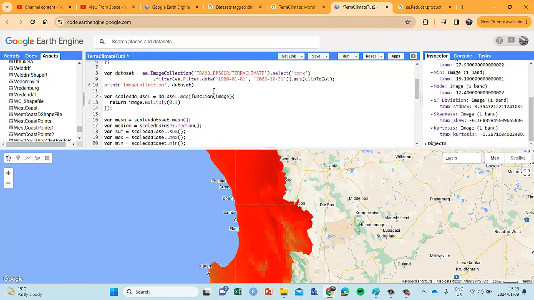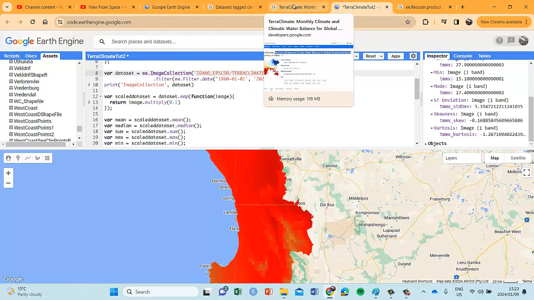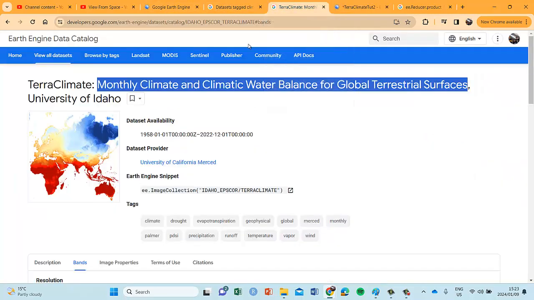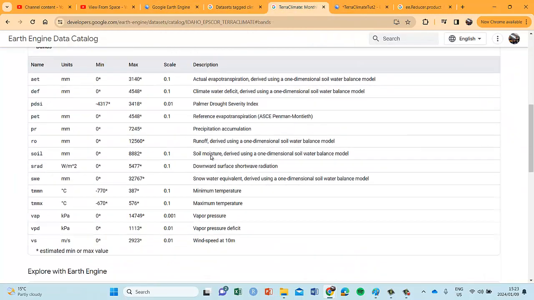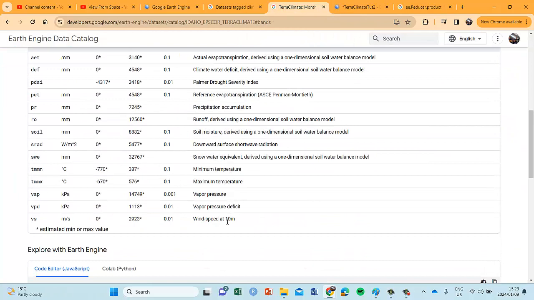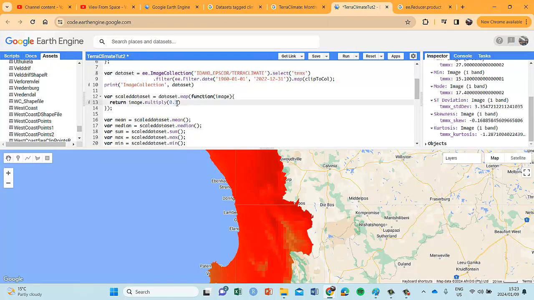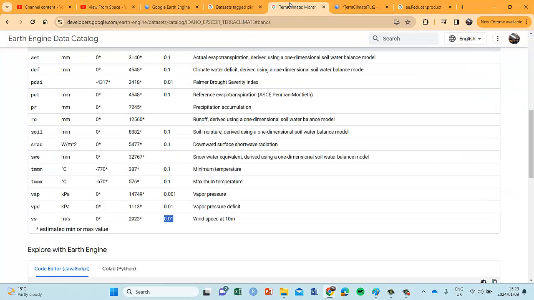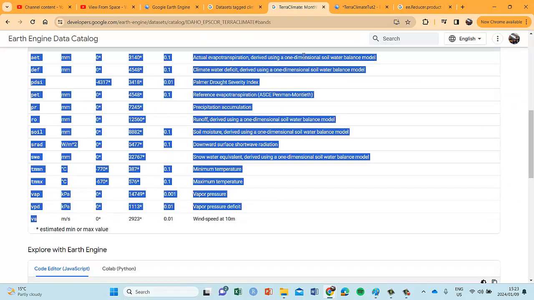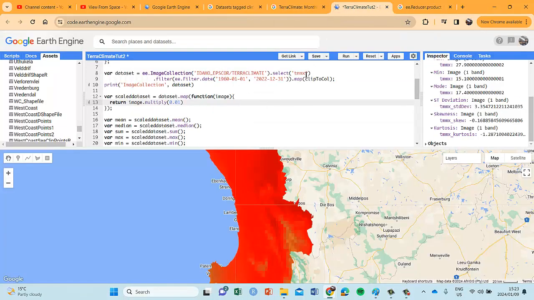Okay, so let's quickly do something different on the same vein. Let's have a look and see if we have wind speed. I like wind speed, so let's quickly work with wind speed. The scaling factor is 0.01, so we're going to have to change that to 0.01. Remember, our scaling factor for wind speed is Vs, so let's just change that to Vs.